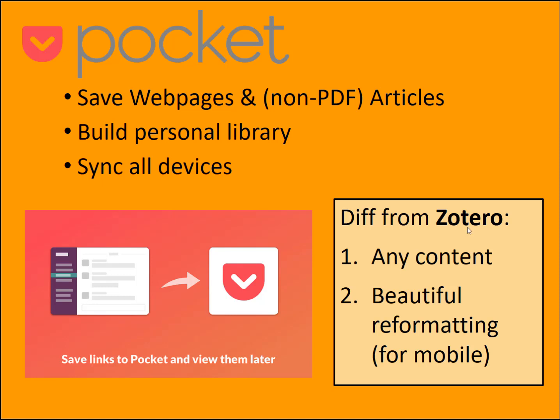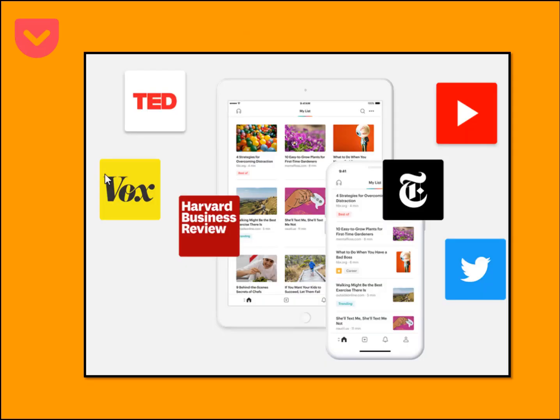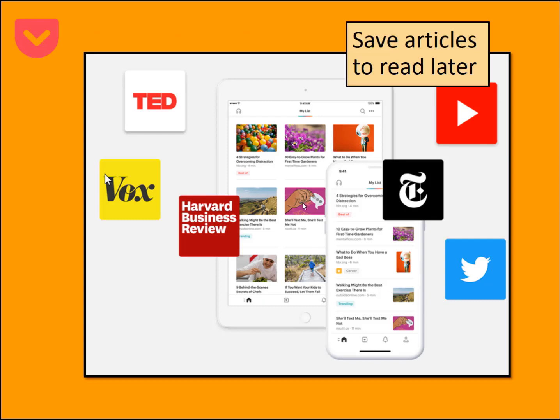It's a little different from Zotero in that it works on any kind of content, not just PDFs. And the formatting is just beautiful, so that it's very easy to read something on a mobile device. Oftentimes I find it's better formatting for reading than is shown in the original. It cleans up some of the ads, for example. So the basic story is you have some articles, some websites you're tracking, stuff you want to look at, read later, some videos or Twitter feeds or whatever.